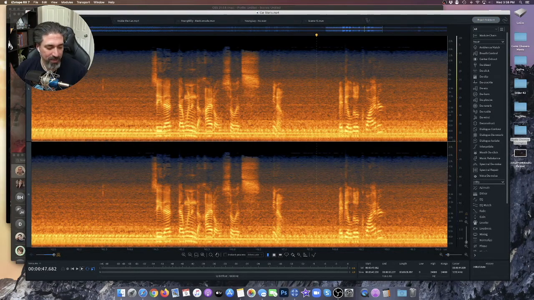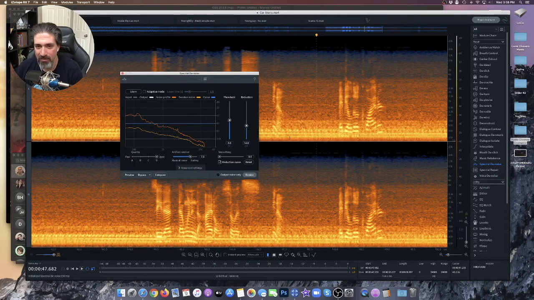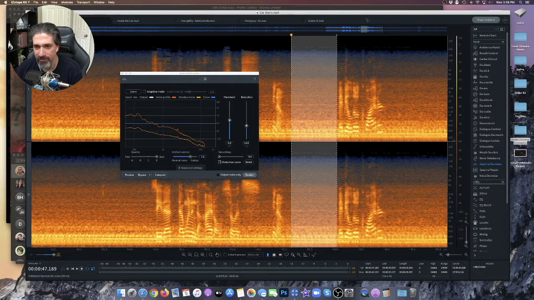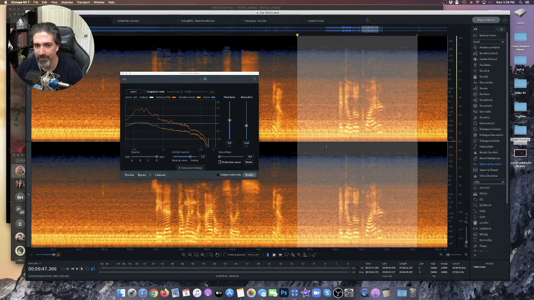But what I could do is say, let's do a spectral denoise. So what I'm going to do is sample this part without any kind of vocal stuff, right here. I'm going to sample that. What it does is it learns it. And then what we're trying to do is remove it from this little piece. That's what this is doing. So I can preview what it's going to try to do.